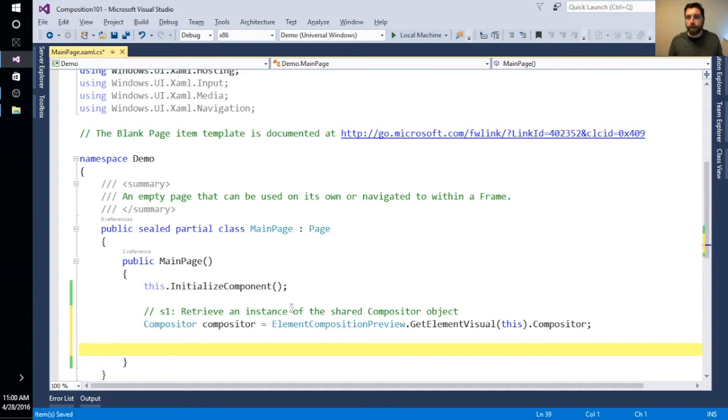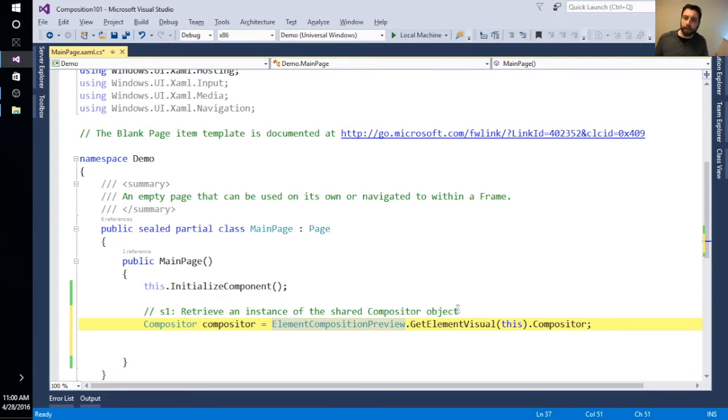So the first concept is whenever you create a visual, if you call .compositor on that visual, you'll get a back pointer to the compositor that created it. And so one of the things that we need to do is get access to a visual that XAML creates for us so that we can get that shared instance. One of the ways that we do that is we use this class in the Windows.UI.Xaml.Hosting namespace called ElementCompositionPreview. There are some methods on this class that allow us to get visuals that XAML has created and set our own visuals within visuals that XAML creates for us.